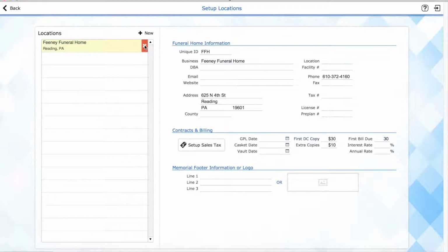So for this demo, I'm going to remove the one that we have in here and add a new funeral home. So I'm going to create a unique ID, just sort of a 3-digit or 4-digit code to identify my location. And this is really useful mostly when you have multiple locations, so you can differentiate cases, reports, and several other things based on location if you'd like to see things separately. Otherwise, you can always choose to see all of your cases across all of your locations at any time.